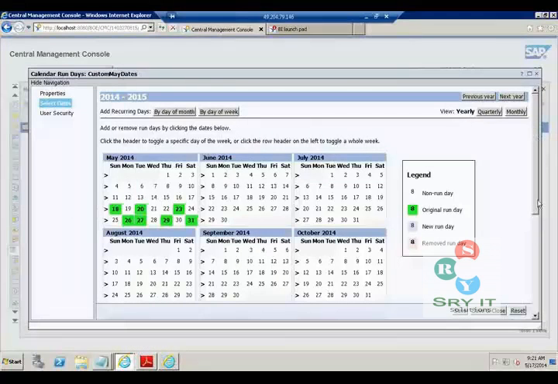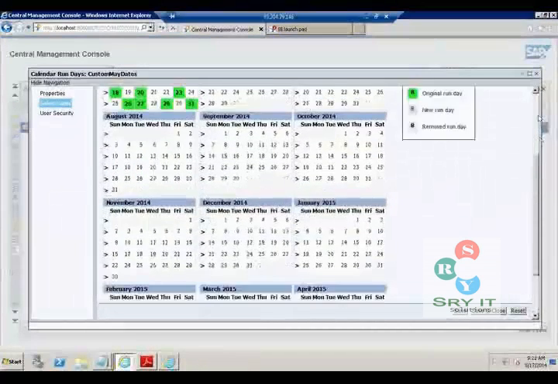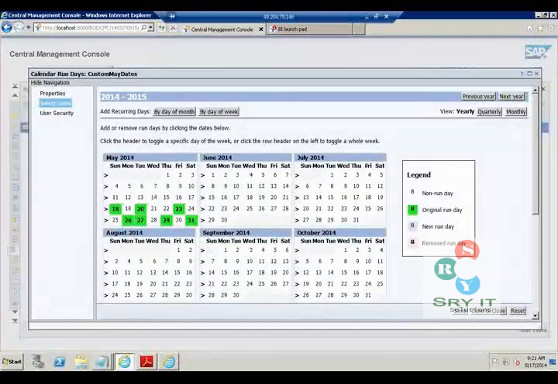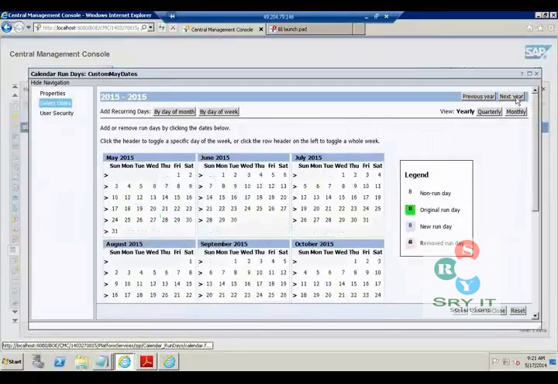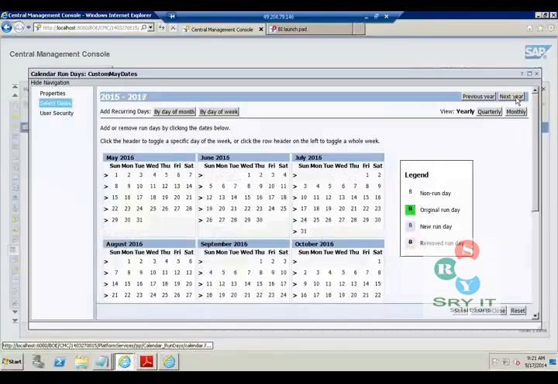The other option you have here is to view this. Now it is going to show one year at a time, 2014 and 2015. If you want to move to the next year, click the next year button: 15, 16, 17. So you can set it for multiple years.